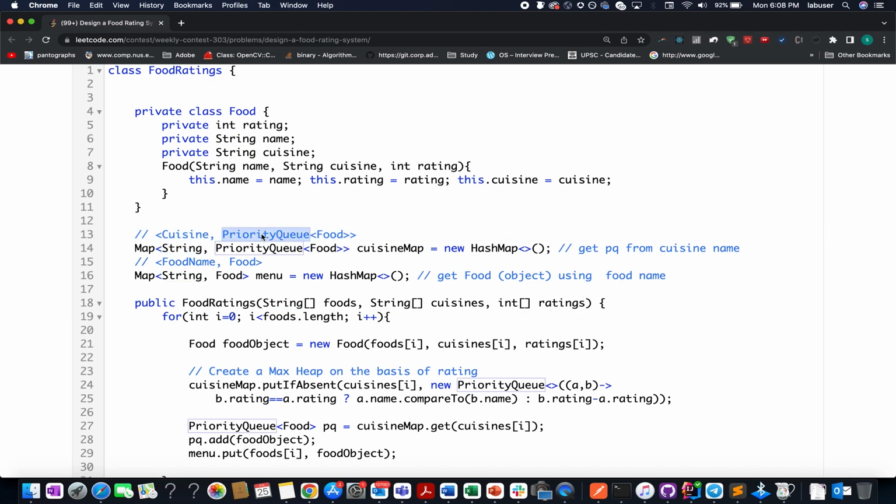And for storing all the foods, I have used a priority queue. It would be a max priority queue depending upon the rating value. So whenever you are pulling out an element from it, the one that has the maximum rating will be retrieved first. Moving ahead, I've created a menu map, and the key here is of type string. It would be food name, comma, food object. So food name would be the identifier for identifying each food object.